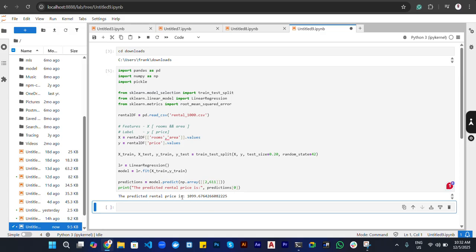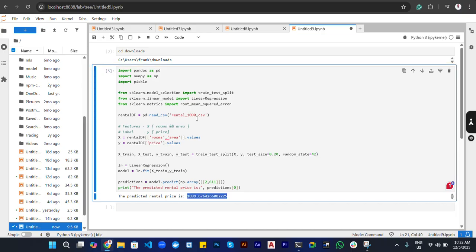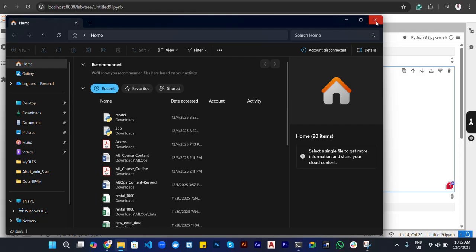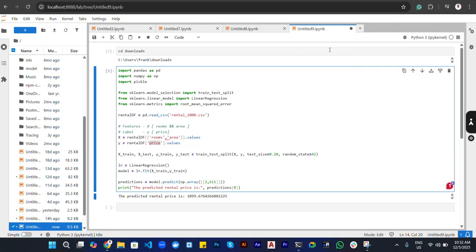The predicted rental price is this. This data set is about rental prices. It has these features: room as a feature, and area as a feature. Based on the rooms and the area, the price will be predicted. Let me quickly give us a rundown of how the data set looks. Let me pull in the data sets. Let me come here.